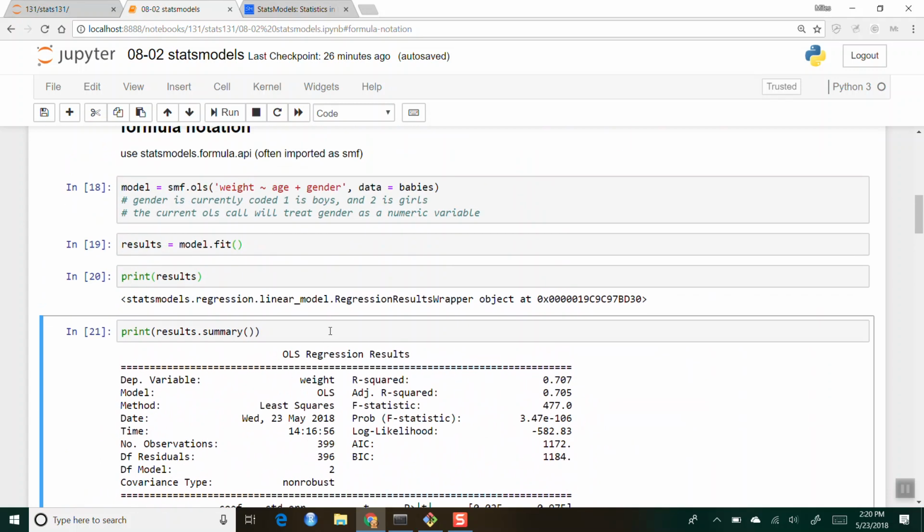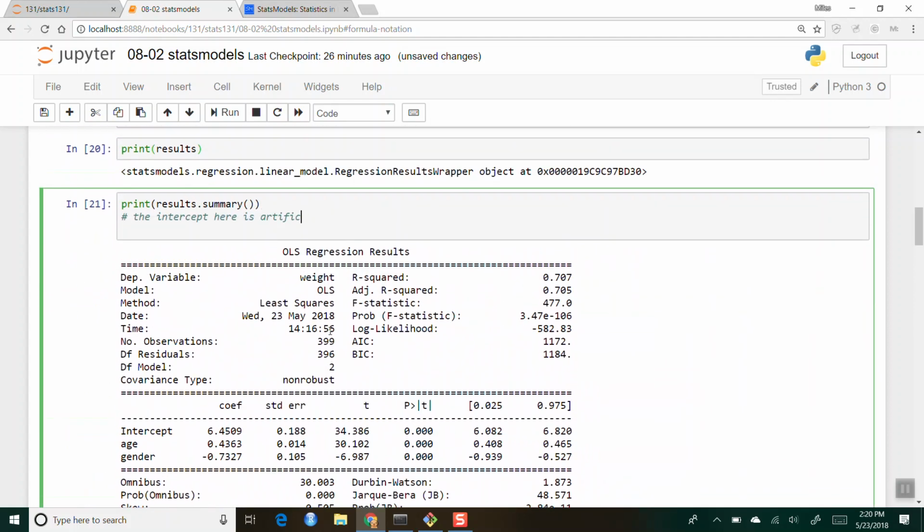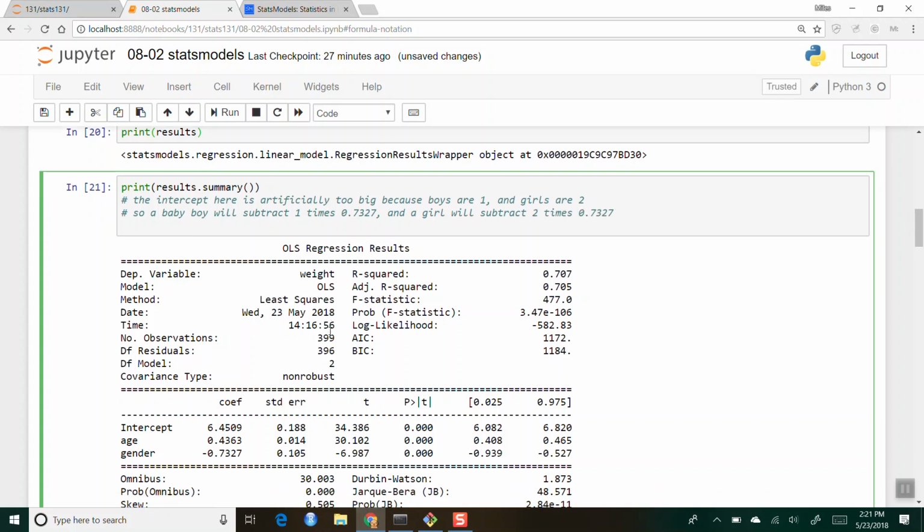Maybe I should write that in here. The intercept here is artificially too big because boys are 1 and girls are 2. So a baby boy will subtract 1 times 0.7327, and a girl will subtract 2 times 0.7327.